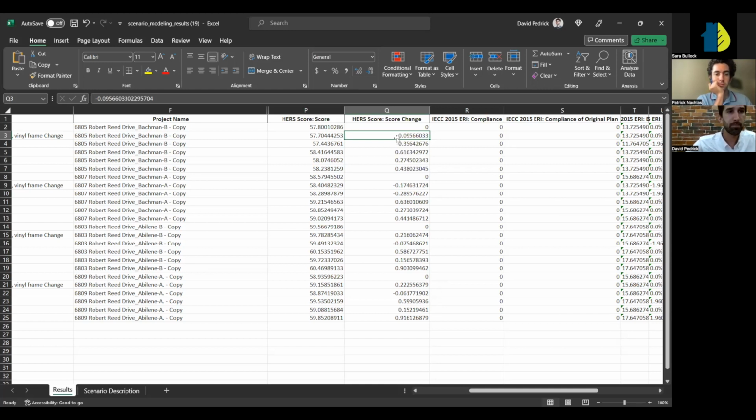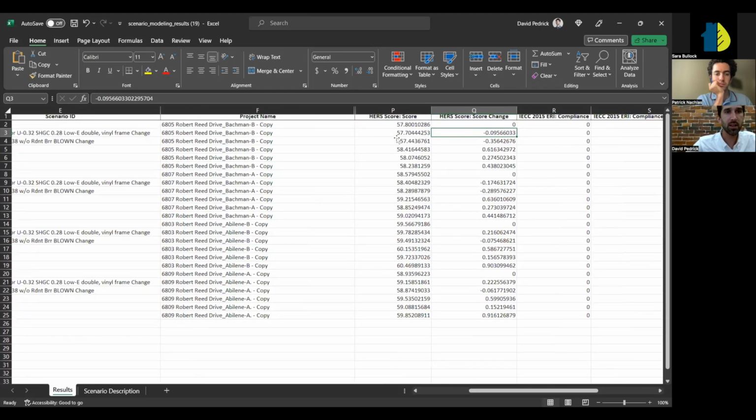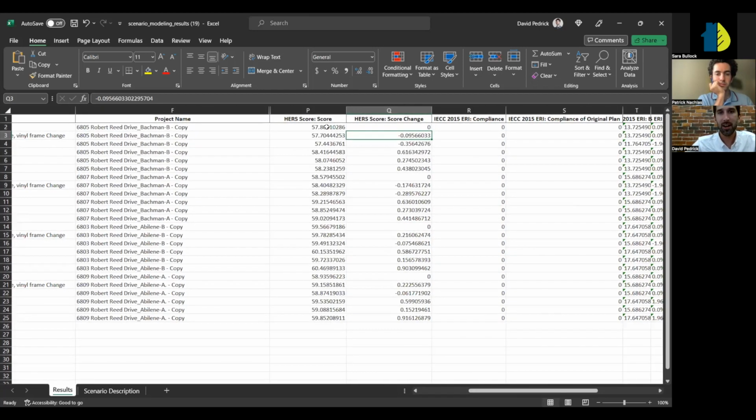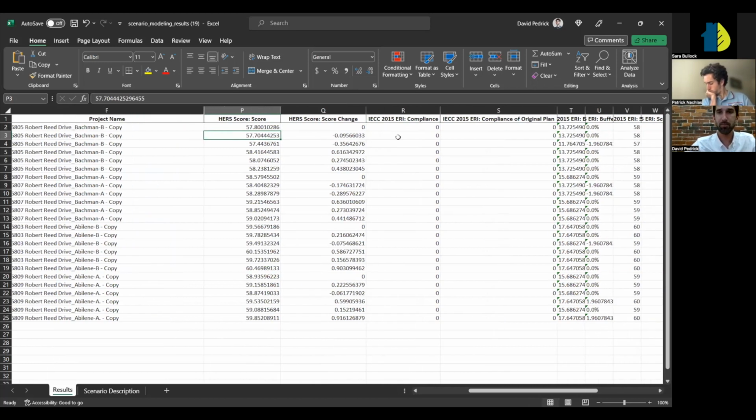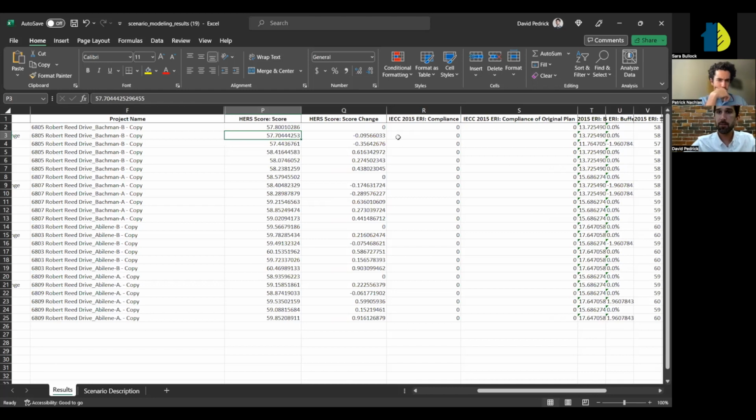And we can see that actually with this window, the original HERS index was 57.8, and the new HERS index is 57.7. So this window actually made it slightly better, even though the U-value and SHGC changed. The interaction of heating and cooling degree days, as well as the material of the window, changed a little bit. So we have some interesting results here to look at. So this is what it shows up for the HERS index.